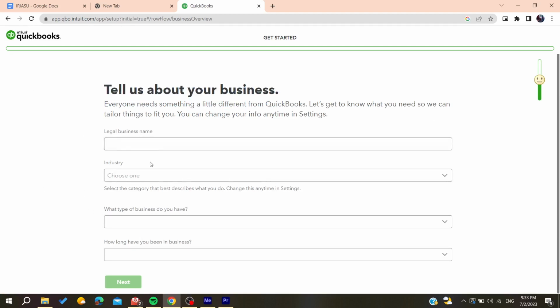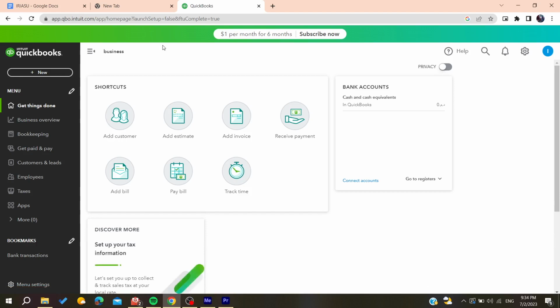So after filling all this information, you will need just to click on next. And after filling all the information and choosing all the informations, you will now be able to use QuickBooks. So all you remain to do now is to follow these simple steps.